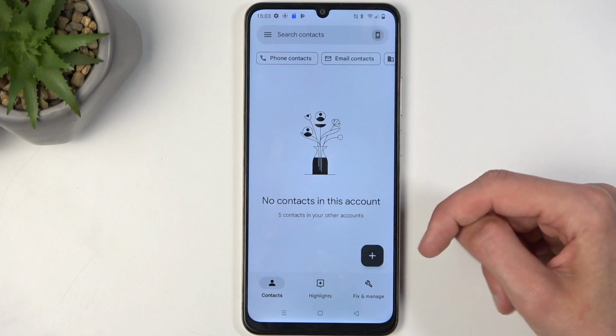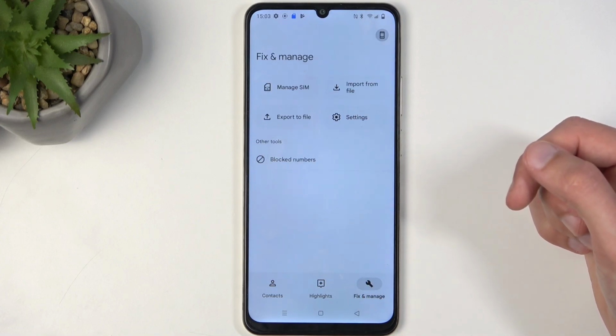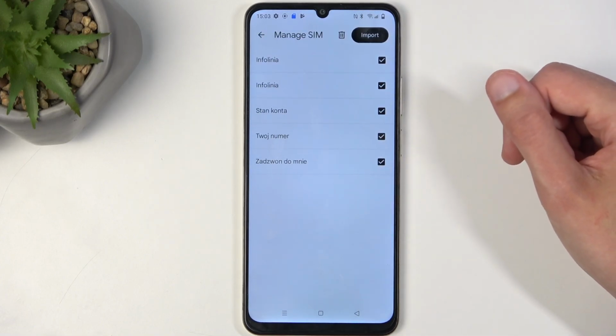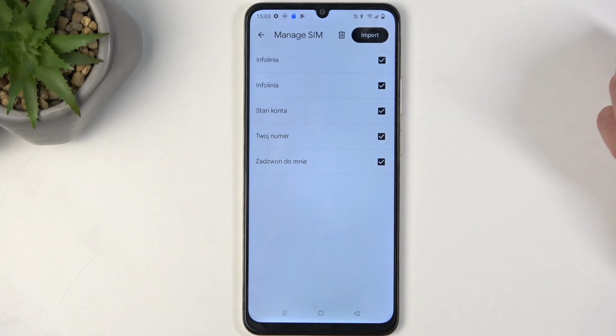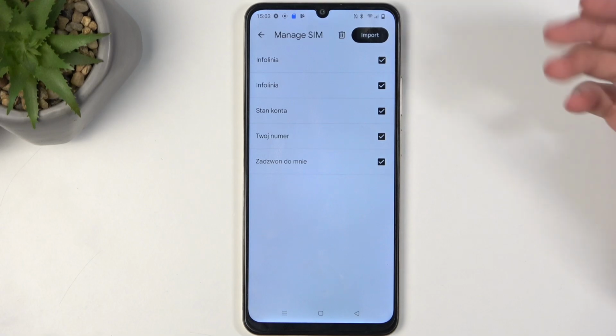Now, to import your contacts, you want to navigate to Fix and Manage, and then Manage SIM. This will then display all the contacts that are located on your SIM card. By default, they will all be selected as long as none of these contacts exist on your phone. If some of them do already, it will deselect them and gray them out.